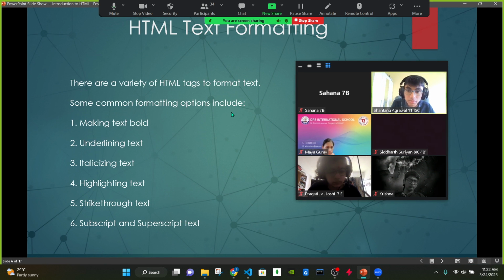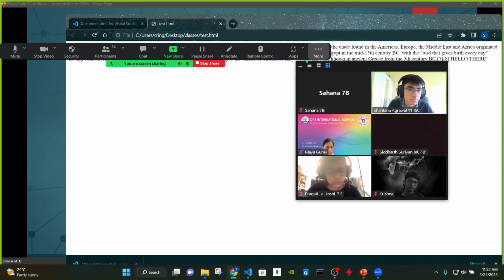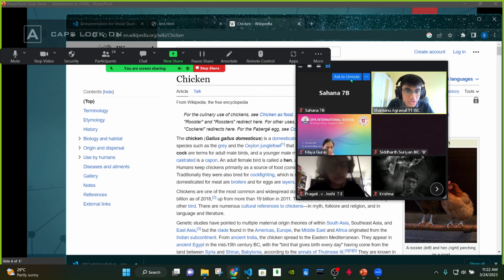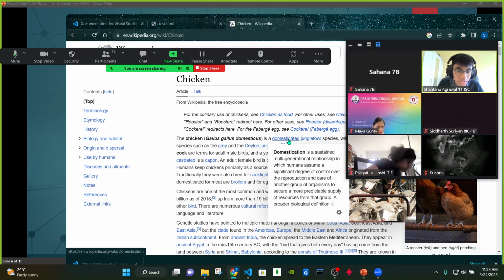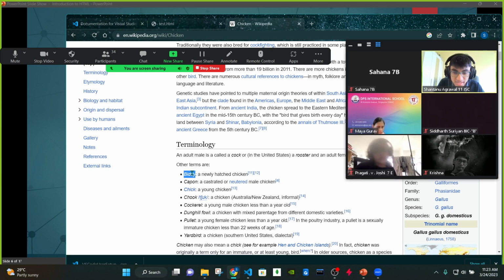Next, we're going to be talking about HTML text formatting. So let's go back to the Wikipedia page. Once you go to this Wikipedia page, you notice that this font here is bold, but this font here is not bold. So there's a difference in the font between the word the and the word chicken. Chicken is bold. Same way, domesticated is a link. If I click on this, I can go to a different page. And suppose this is italicized, like it's slanting text, it's not normal text.